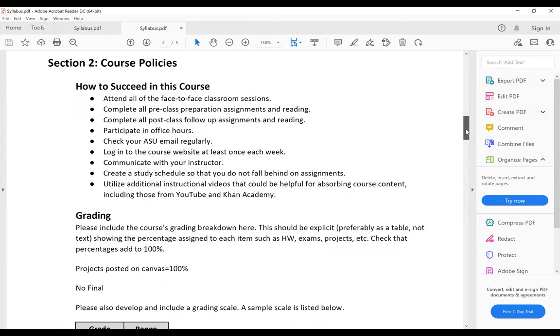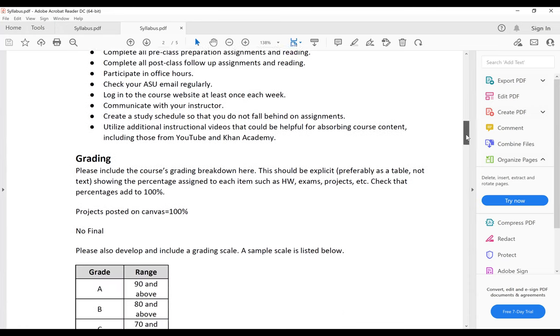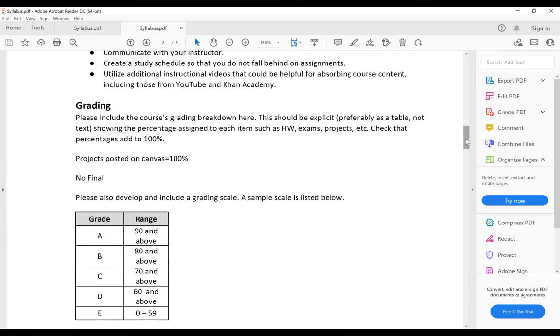So how to succeed in this course? Attend all the lectures, complete assignments, check your ASU email. And in this class, there will be just projects, no quizzes, no final. So you just work on the projects.